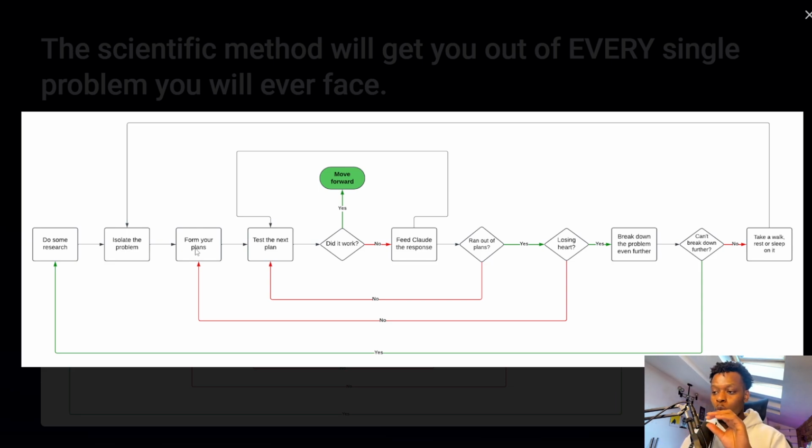Now, once you've formed the plan, you need to test the plan. So let's say you have plan A. If I use this variable instead of this variable inside of this module of my automation, I think the next step will just be correct when I test it. When you do this, the important thing is to only change one variable at a time.